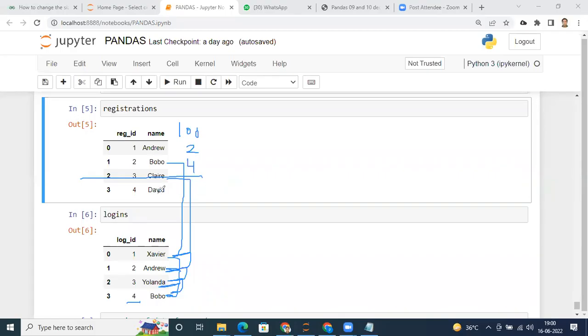Similarly, move ahead. What we want this time? David. David will be compared with Xavier, no match. Andrew, no match. Yolanda, no match. Bobo, no match. So again, when there is no match between the tables, that record will not be taken. So the only records that you will get will be these 2 records. So when we want only matching records, then what you will do? You will use inner join.